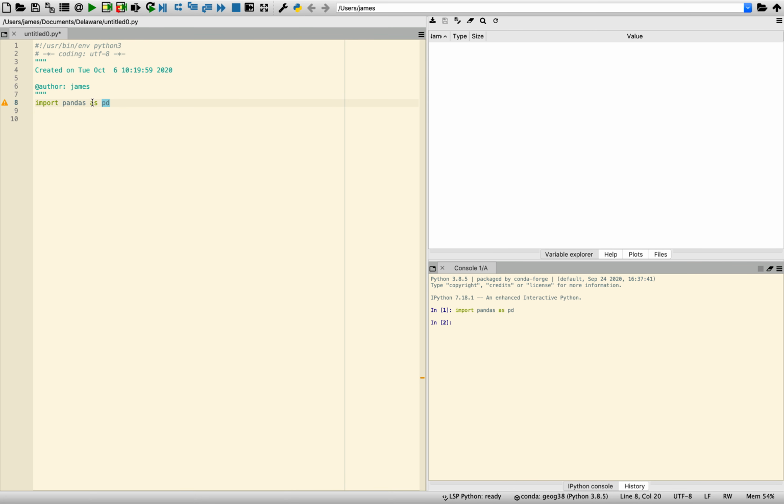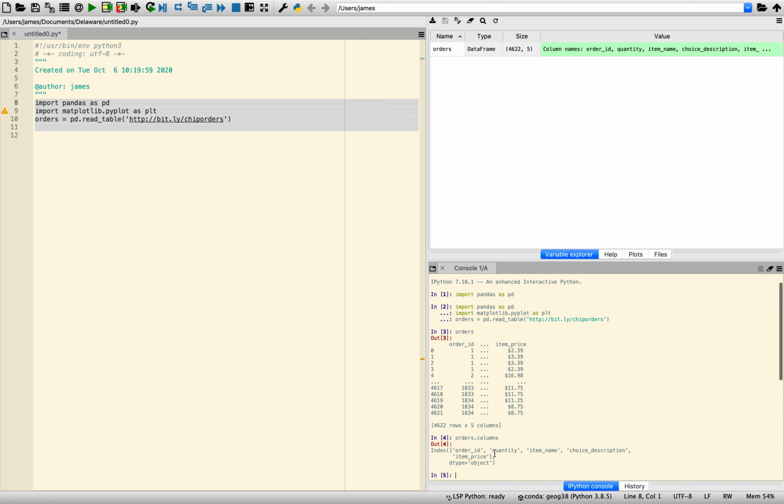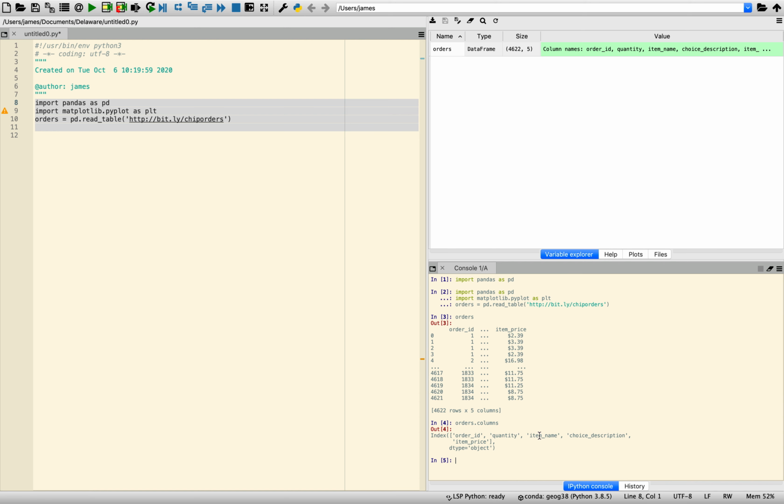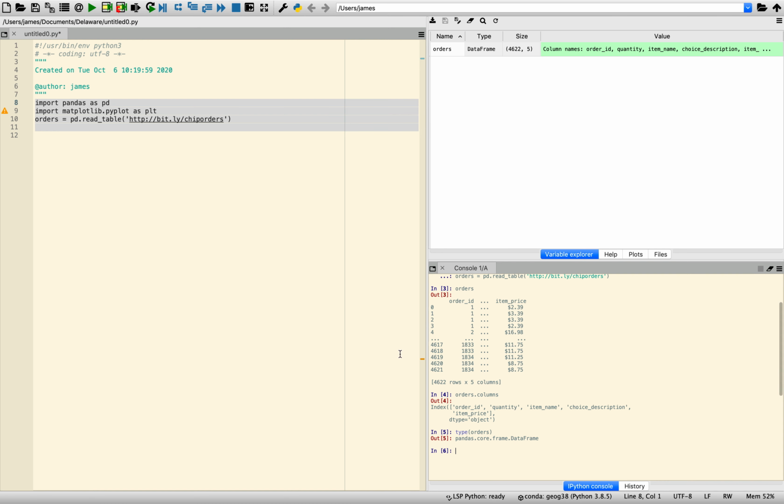Copy this over. Run that, and it ran successfully. And now, if we print out orders, this is what it looks like. We have 4,622 rows by 5 columns. And if I want to see my columns, orders.columns, we have order ID, quantity, item name, choice description, item price, etc. And if I run a type, let's say, what kind of type is orders? It's a pandas data frame. So exactly what we wanted.